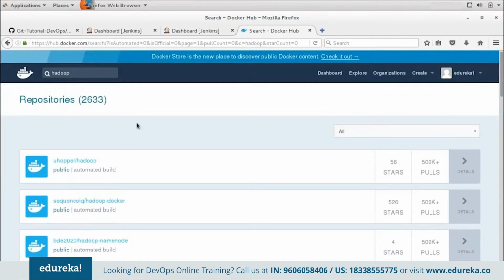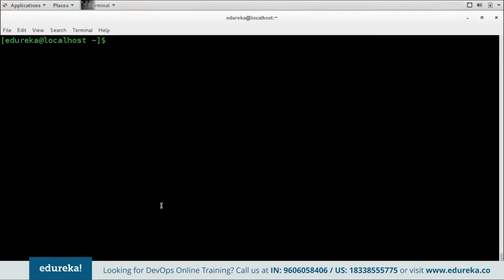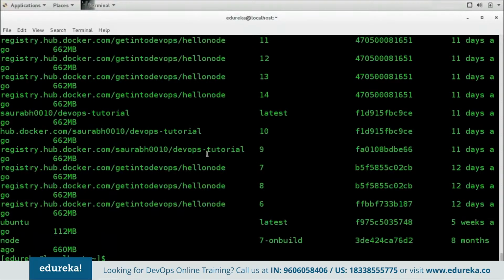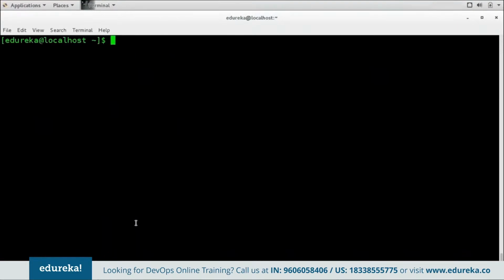Now I can go back to my terminal and execute a few basic Docker commands. The first thing that I'm going to execute is docker images, which will give the list of all the images that I have in my local system. I have quite a lot of images, you can see. This is the size, when it was created, and this is called the image ID. So I have all of these things displayed on my console. Let me just clear my terminal.